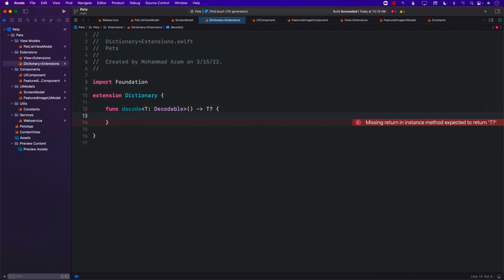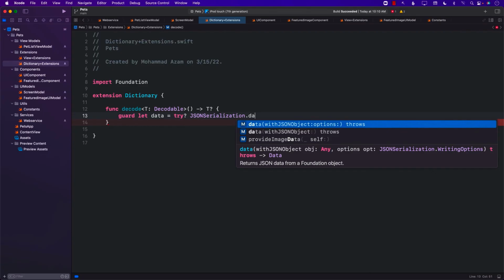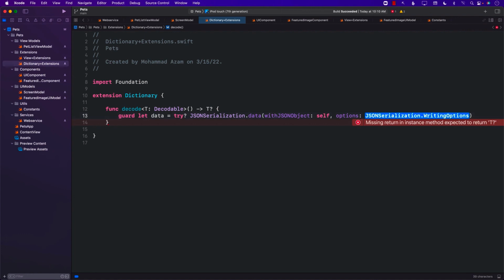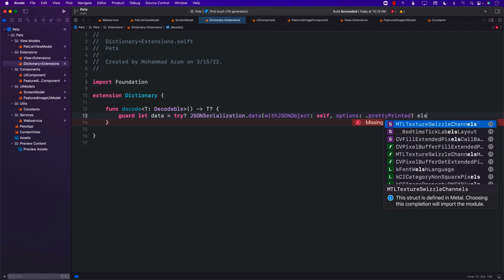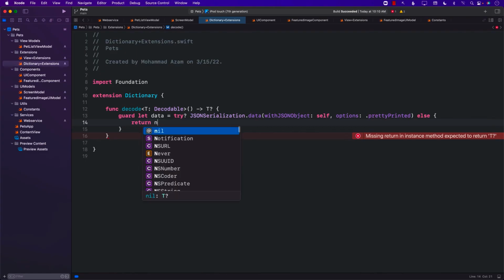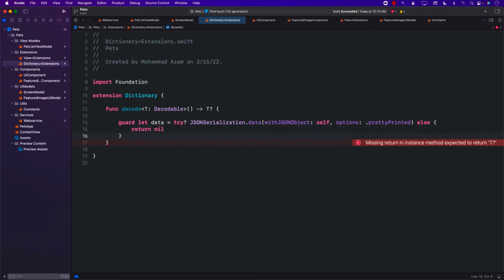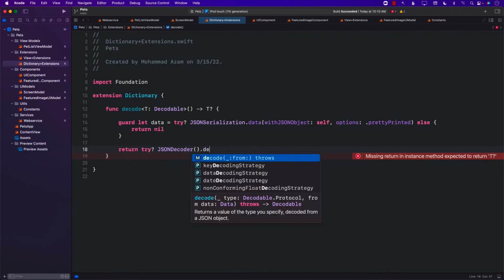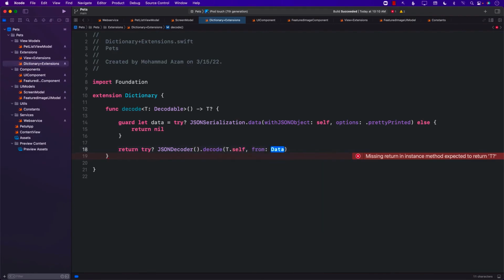Let's go ahead and now use it. So guard let data equal try JSONSerialization.data, and then we can take the actual self, which is an instance of a dictionary. Pretty printed is fine. Else, we're going to go ahead and return nil. So if the decoding actually fails, we're going to return nil. If the decoding is successful, we can actually try to decode it. All right, so we can use JSONDecoder.decode, the actual type that we want to decode, and the data is just the data. So this will hopefully help us to decode a little bit easier.